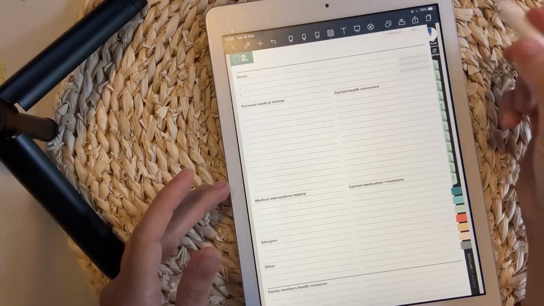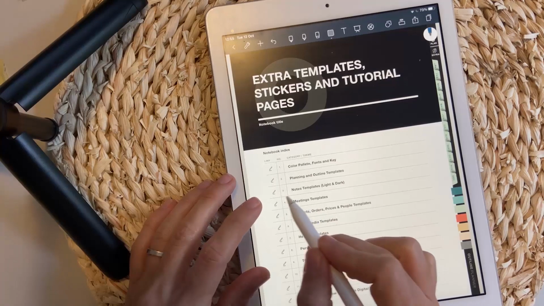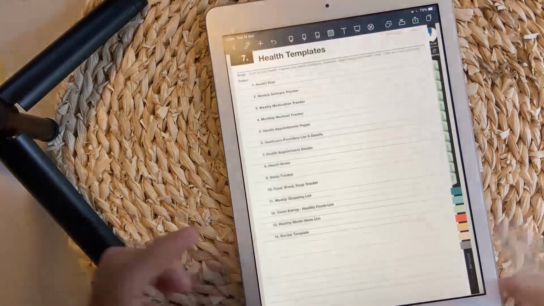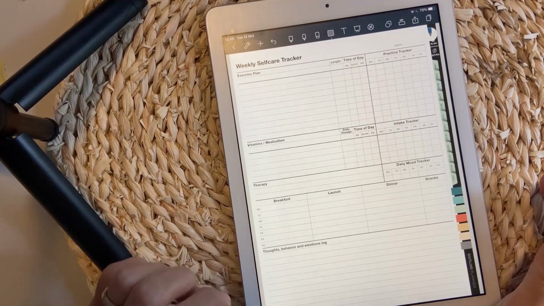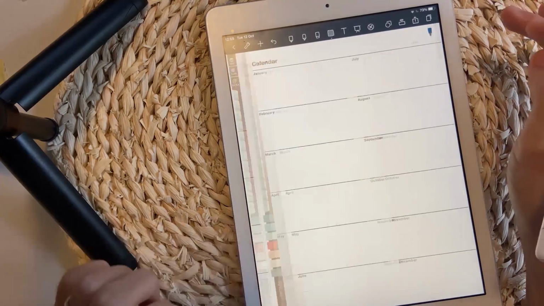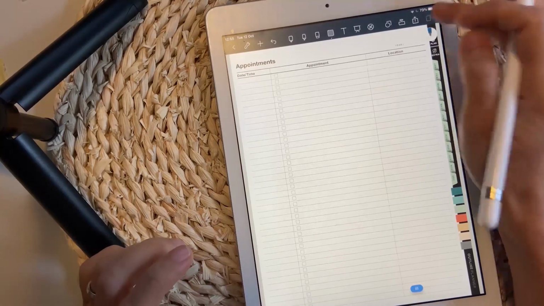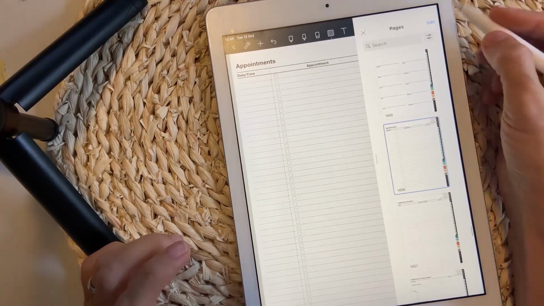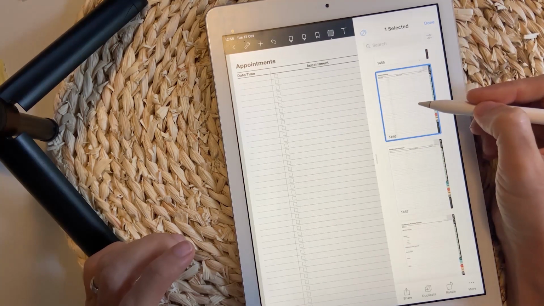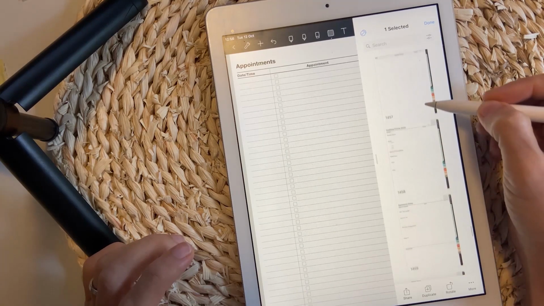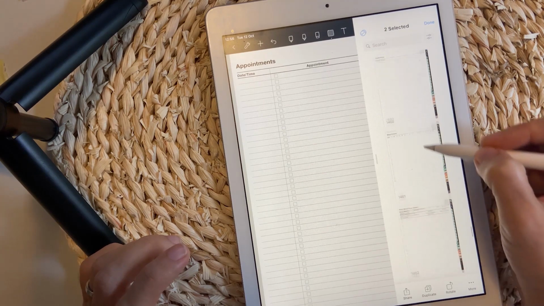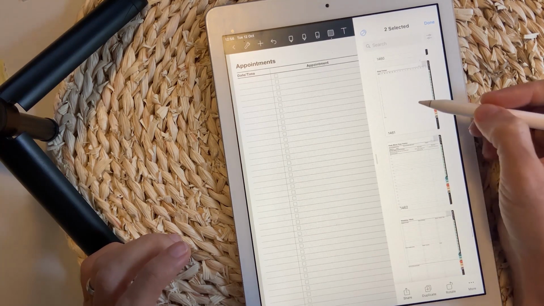But then I also need a few additional pages for the health. So I'm going back to the health chapter, which is where it is, health. And I'm going to get some of these pages, not all, but I do need the appointments because I need to track my health appointments. So I'm going to click edit so I can select more. Select this one. And then I'll need some appointment details. And then I want to have the sleep tracker.